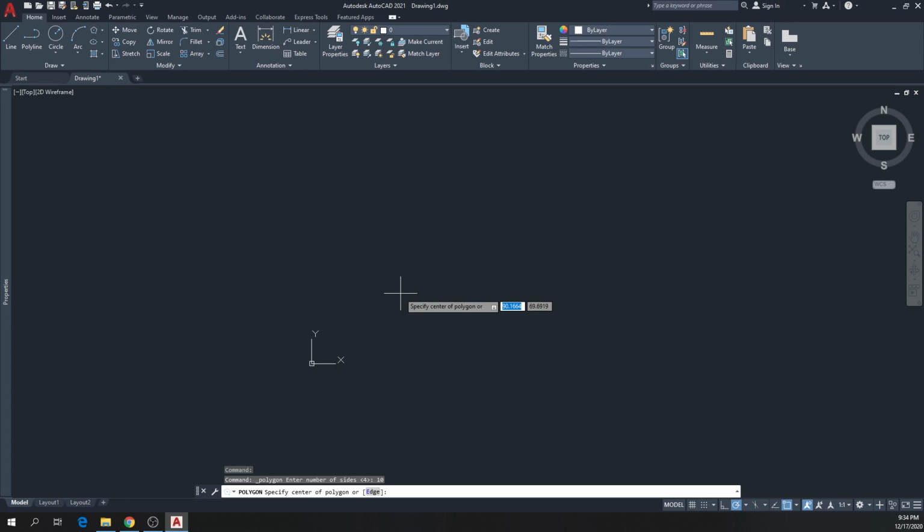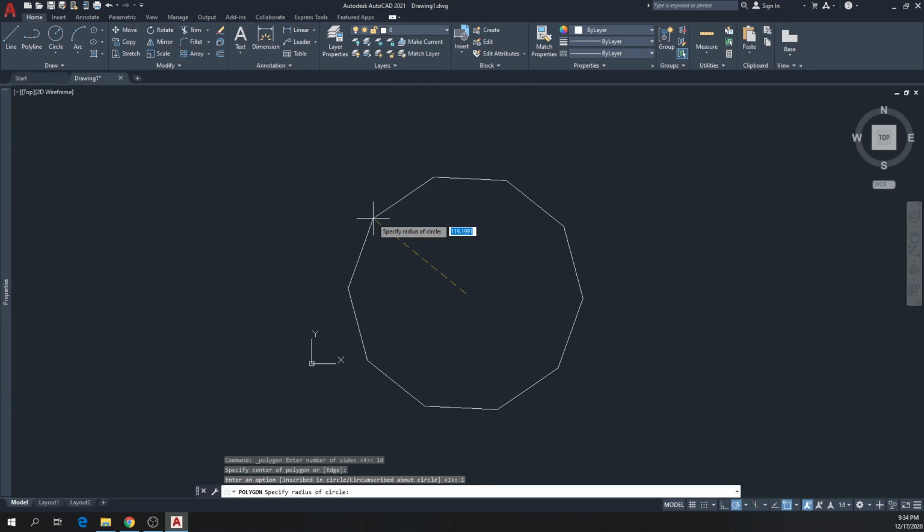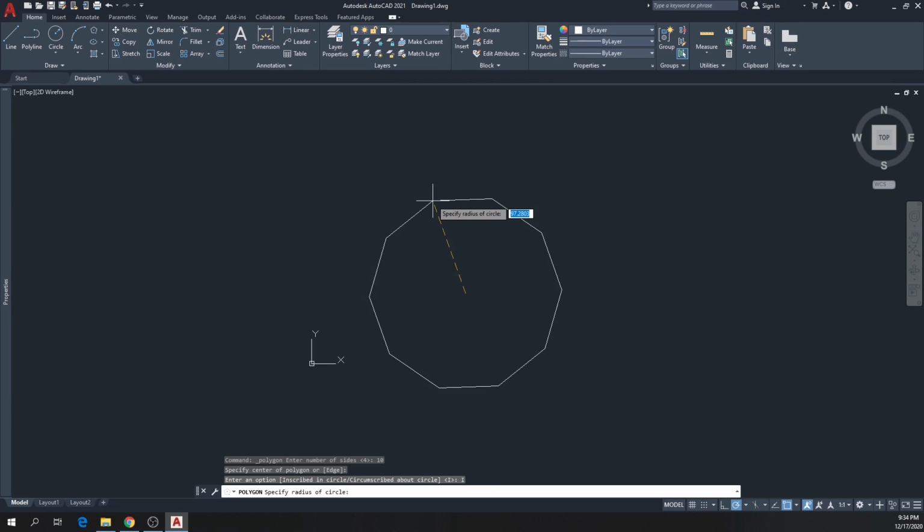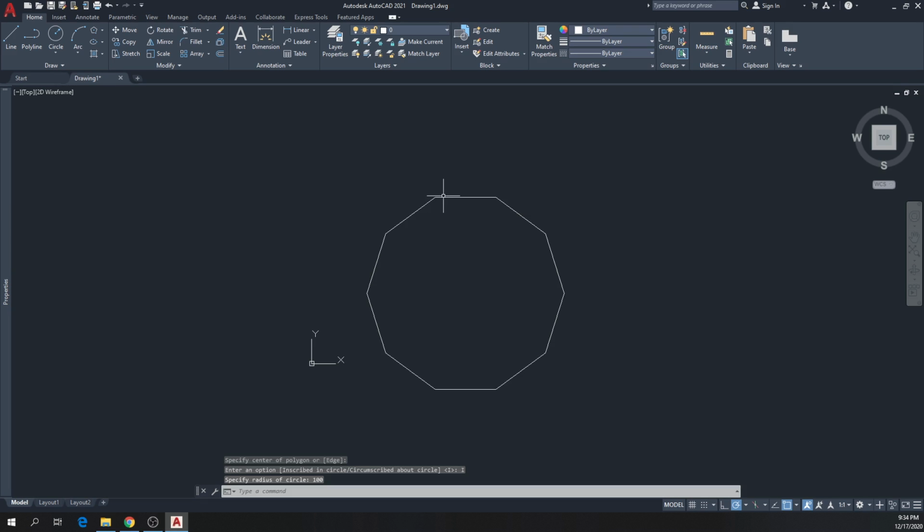Okay, then specify the center. I will put the center here, and it depends how you prefer, inscribed in the circle or circumscribed, but I will put here inscribed in the circle to understand. Okay, and as you can see we have the polygon with 10 sides. The radius depends on what radius you need. Let's put it 100, and we have a polygon with a radius of 100 millimeters.